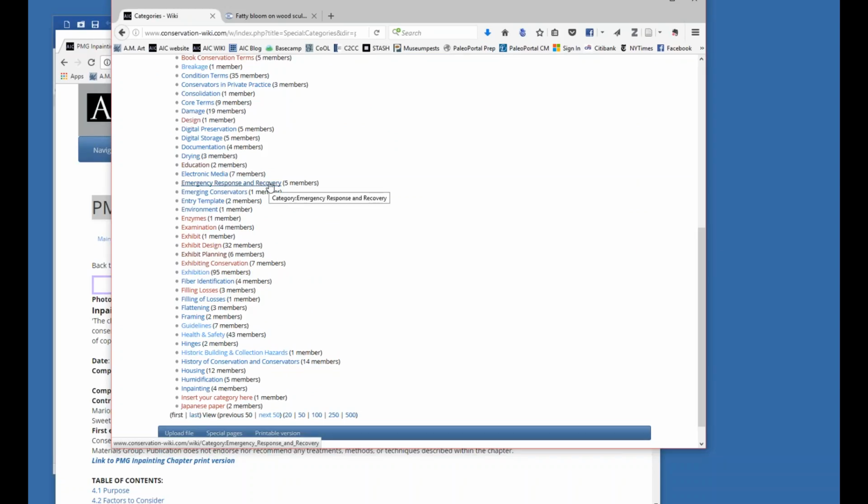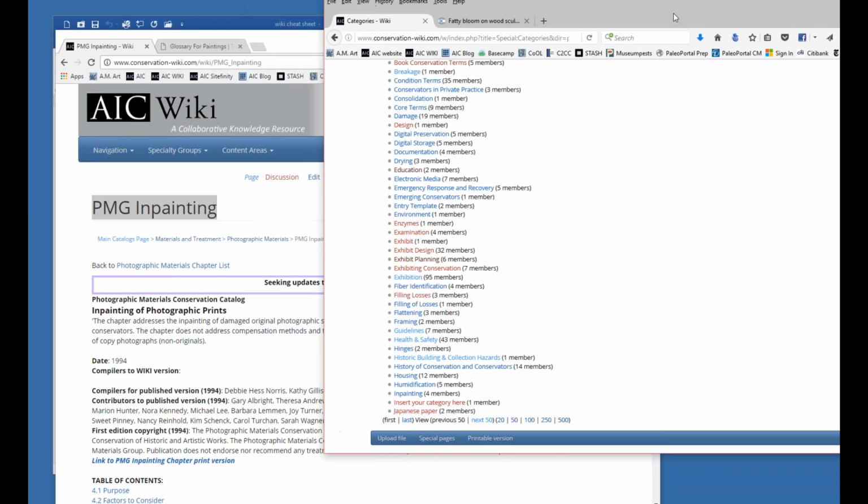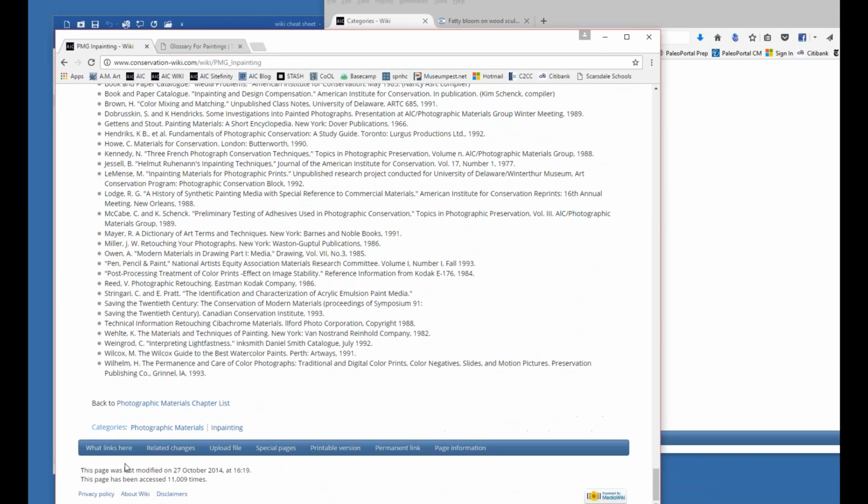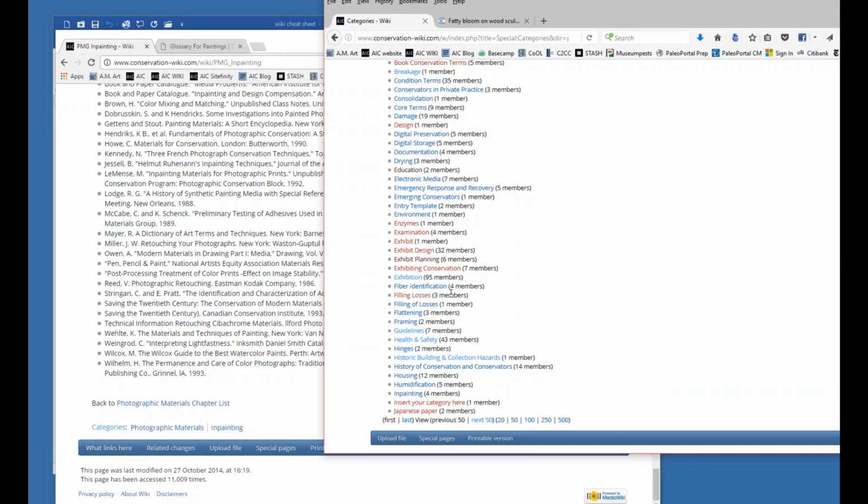So there has been some effort also to clean up the list of categories. You can create a new category just by putting the category tag at the bottom. Let's see what's down here. So this has photographic materials and ink painting are the two categories that were added here.